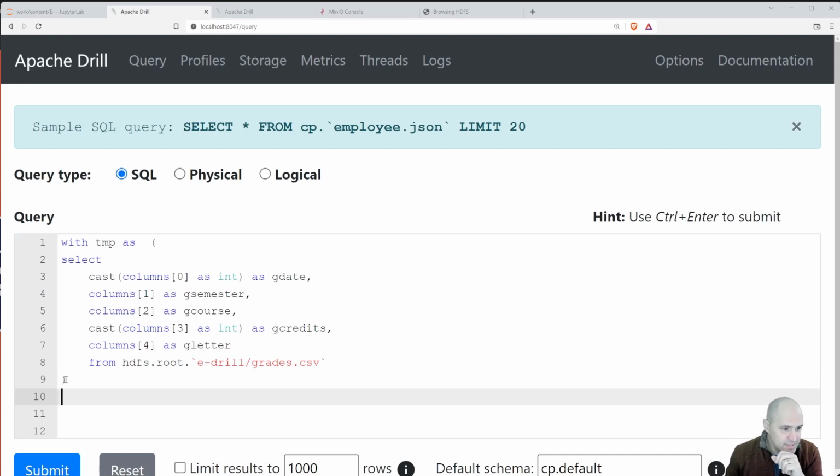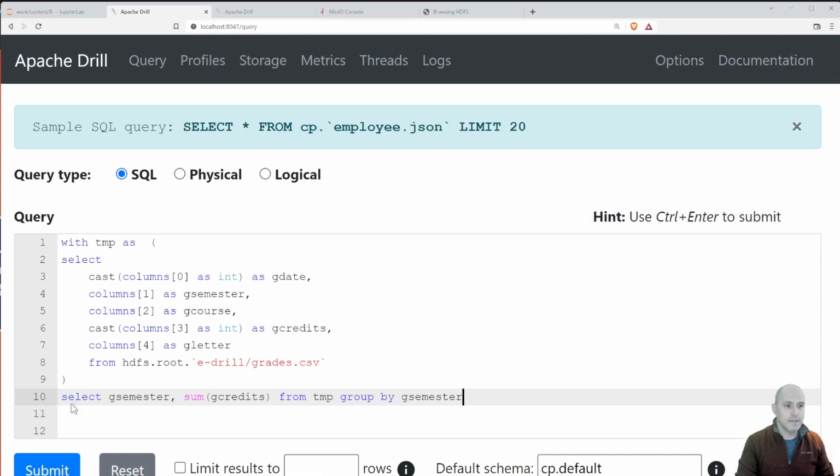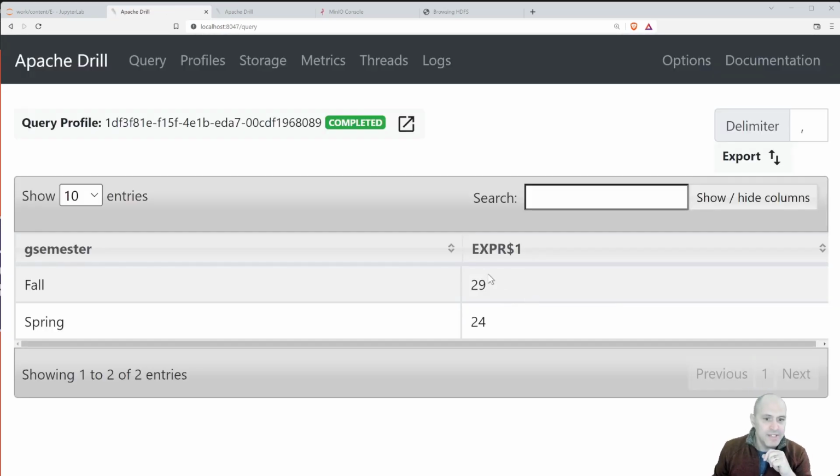So now this is a named table, and I can say select, I don't know, let's do G semester, and then the sum of G credits from temp, group by G semester. Right? Common table expressions are nice. And you see it adds it up. It adds it up quite nicely.